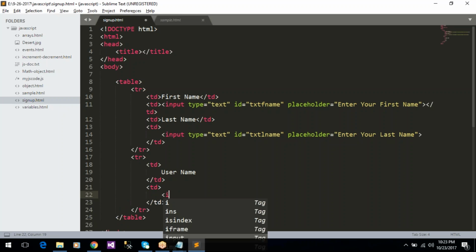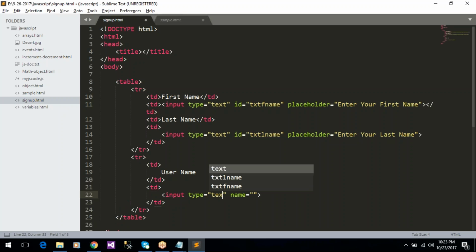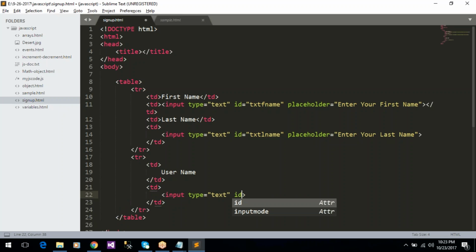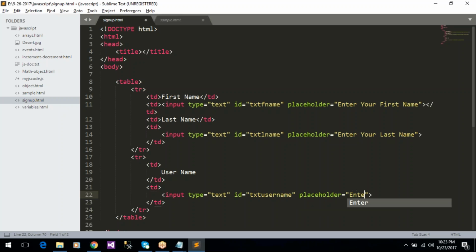So take a text box, type text and id txt username, placeholder enter username.